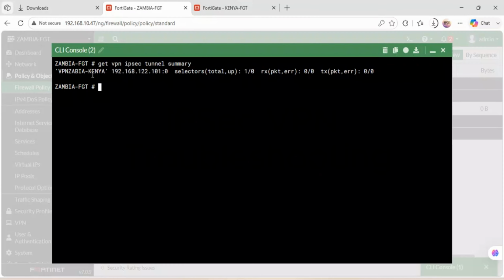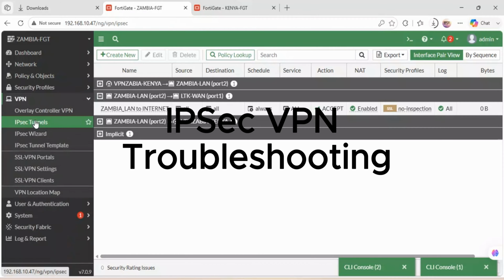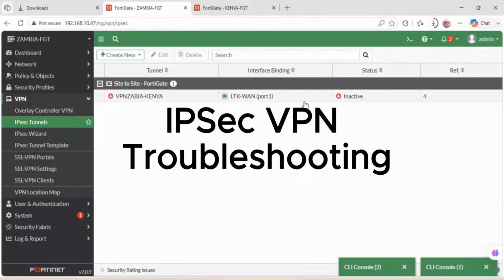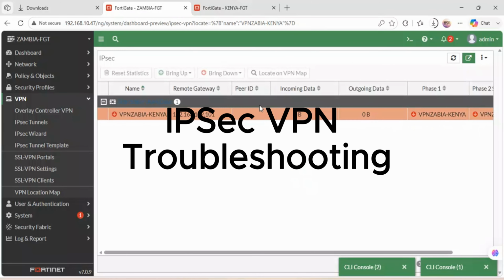You see, VPN Zambia to Kenya. It is operating using this particular IP. Then the selectors, they are up. But you find that there is only one selector that is up. Then transmitted packets and received packets total 0. So we can verify that in the graphical user interface. We'll just come to the VPN here, then IPSec. You see, the tunnel is down.